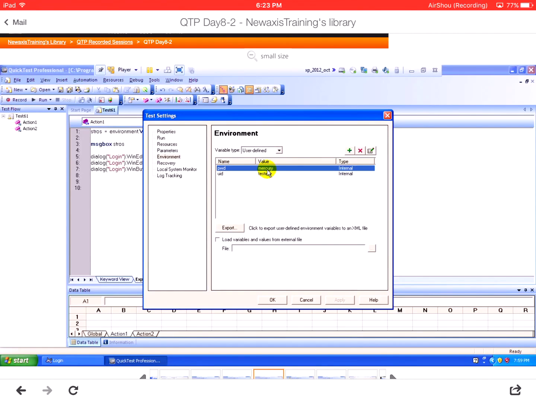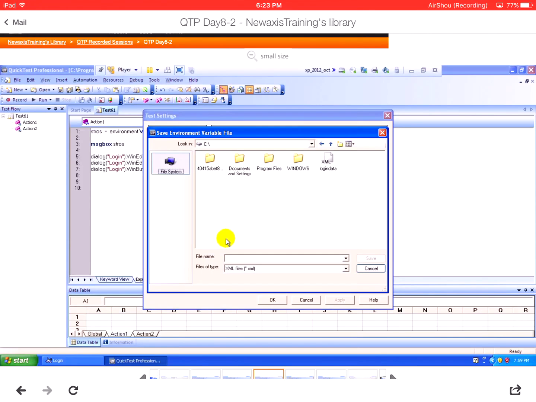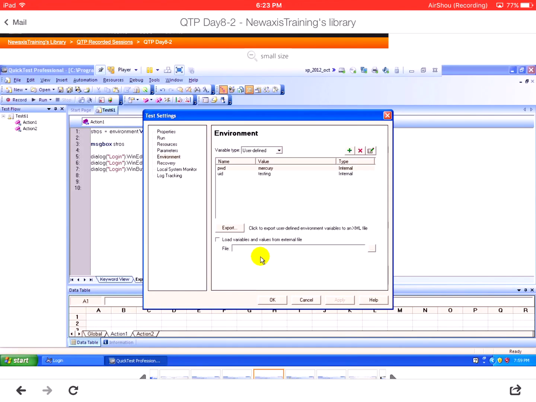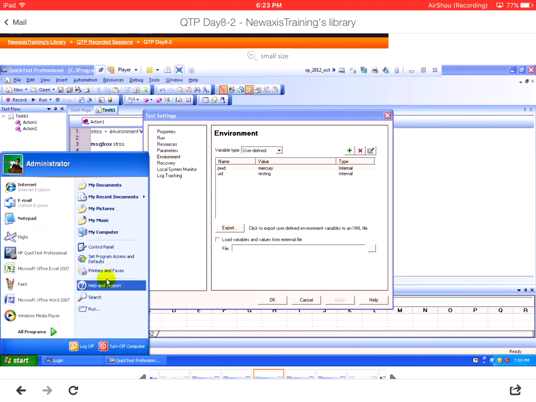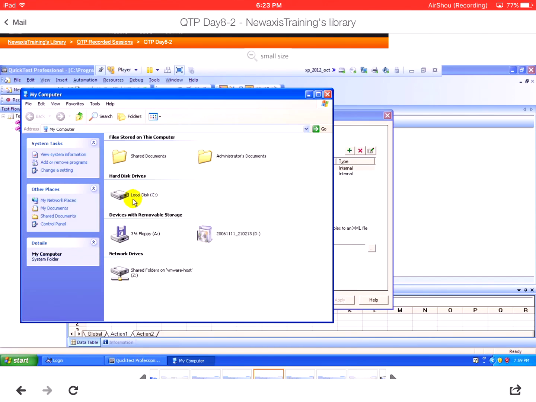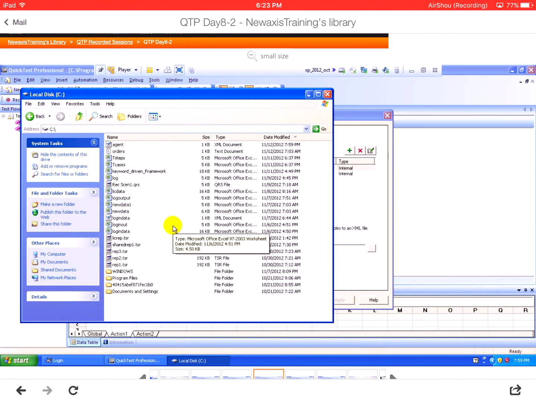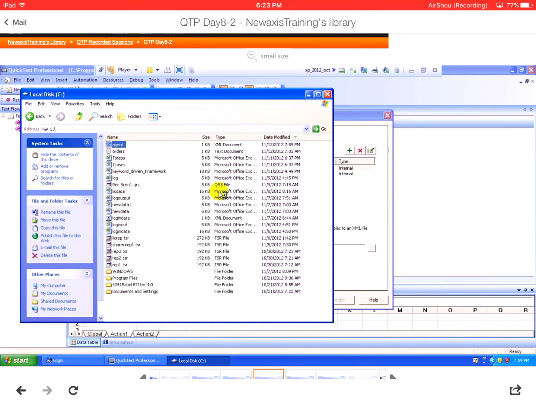Means if you want to save this data into your external environment, you can just click on it and it will be saved in XML format, an XML file. Let us say agent names, give some name. So that file will be saved and that contains the same data of your internal variables. See here, this is the XML file created.